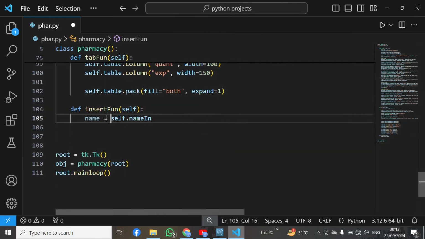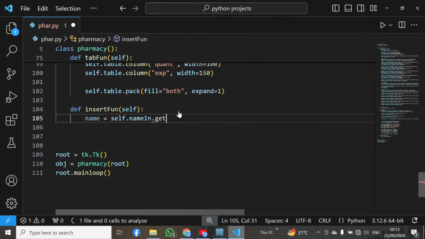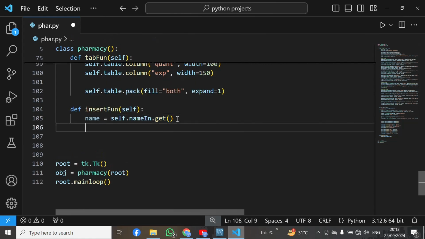Okay, so now I am calling these variables. So self dot name in dot get. Okay, so here I have to use parentheses. So in this way we will get value from the input field. Okay, and its type is string. So we will assign this value to this name variable, and this is a local variable.